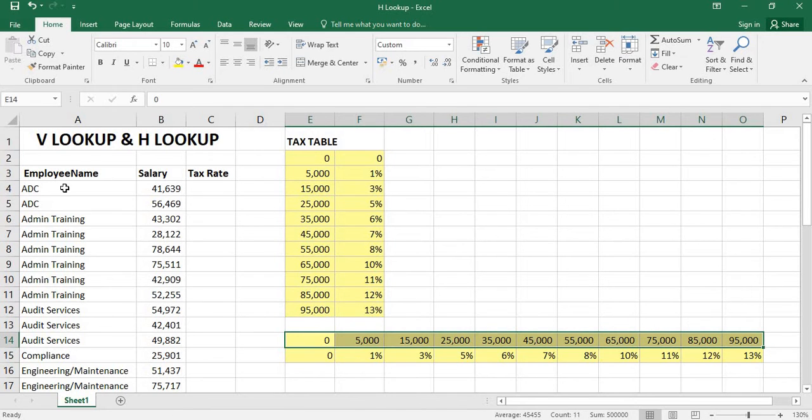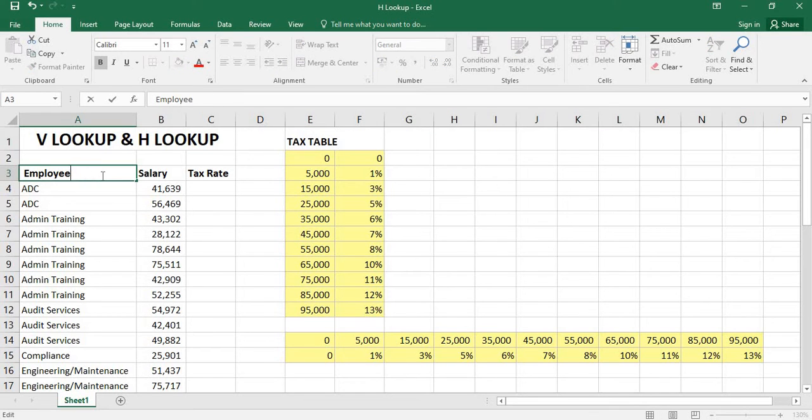For example, here we have employee names, employee designation, the salary, and also the tax rate. So I need to calculate the tax rate as per the salary. If the salary is 5,000, then the tax rate will be 1%, and if the salary is 95,000, the tax rate will be 13%. So according to the tax table, I need to calculate the tax rate.